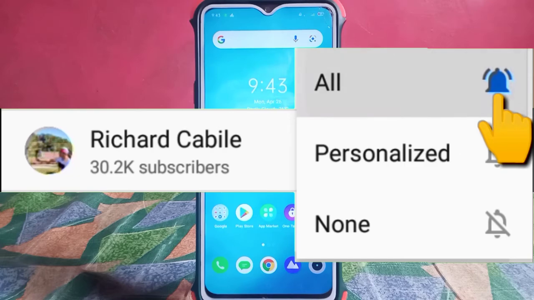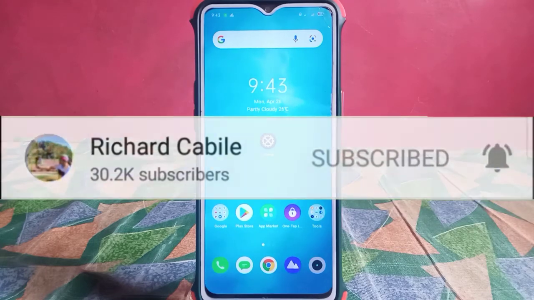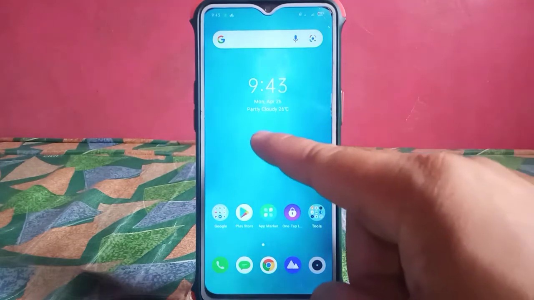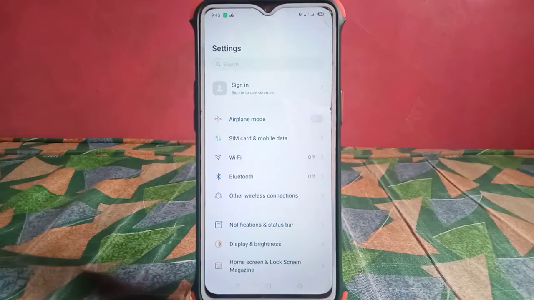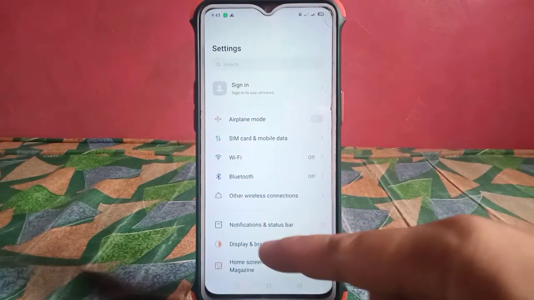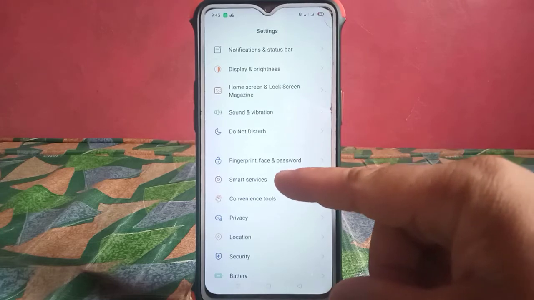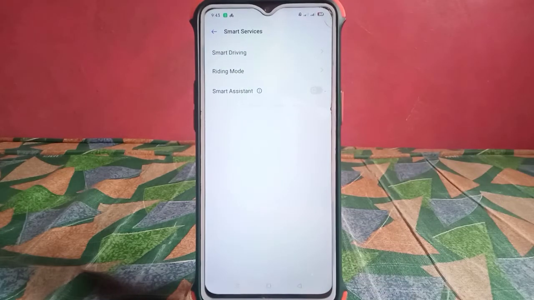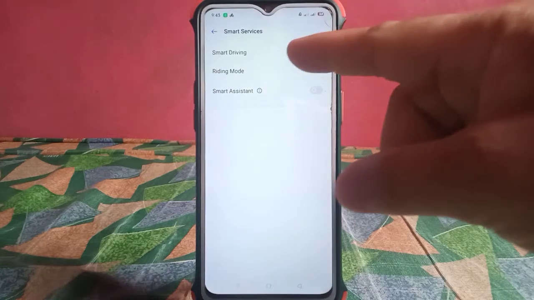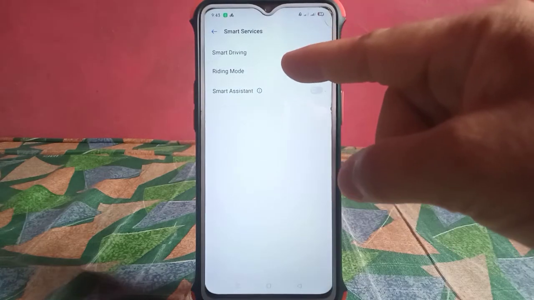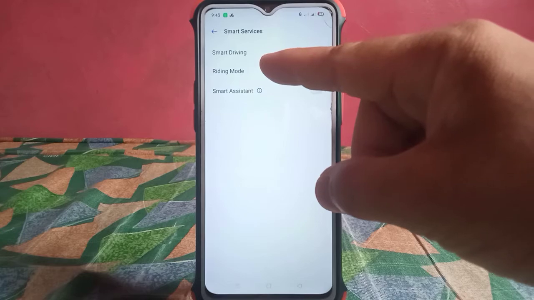So okay guys, let's start. All you have to do is go to Settings in your Realme 5 mobile phone. Here in Settings, scroll down and find Smart Services. Click this. Here in Smart Services, you can see Riding Mode. So all you have to do is select Riding Mode.